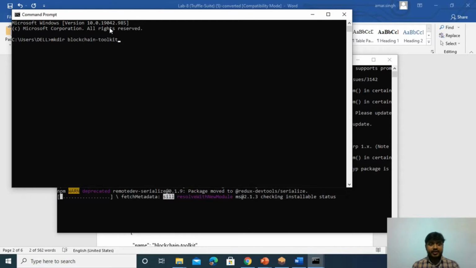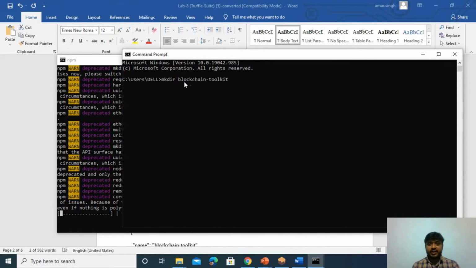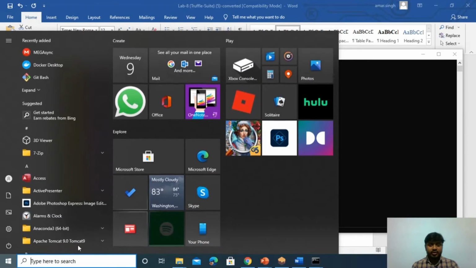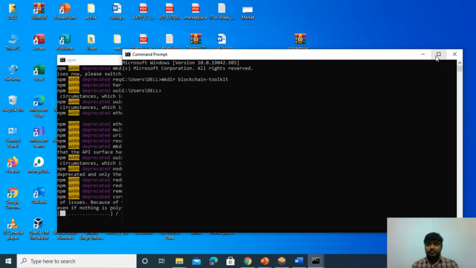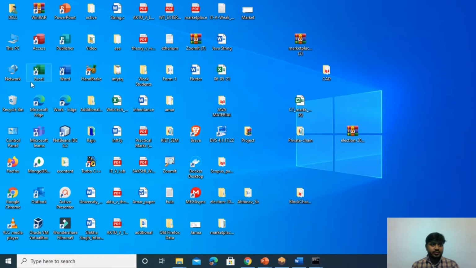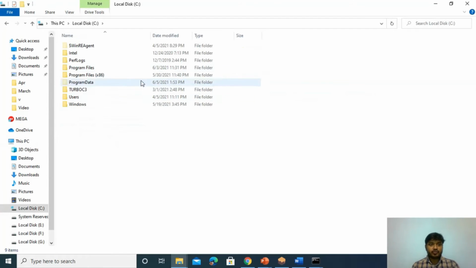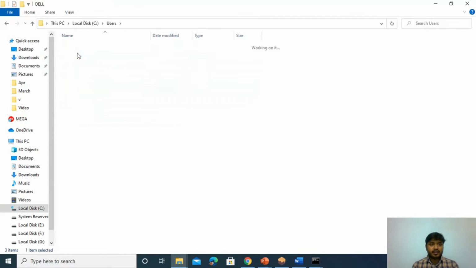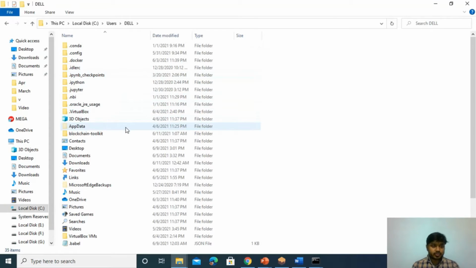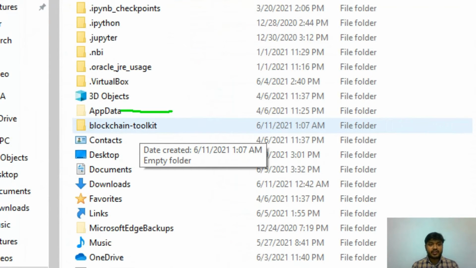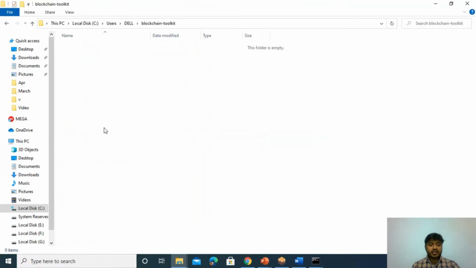Then mkdir blockchain, because it creates the folder for the blockchain. Let's see, this is where we created the blockchain folder. Let's check whether our folder is created or not. Go to the C drive, then go to Users and the user folder, and let's see, this is the folder in which we created, or in which we can see, our Truffle. That one is the blockchain toolkit, which contains an empty folder.